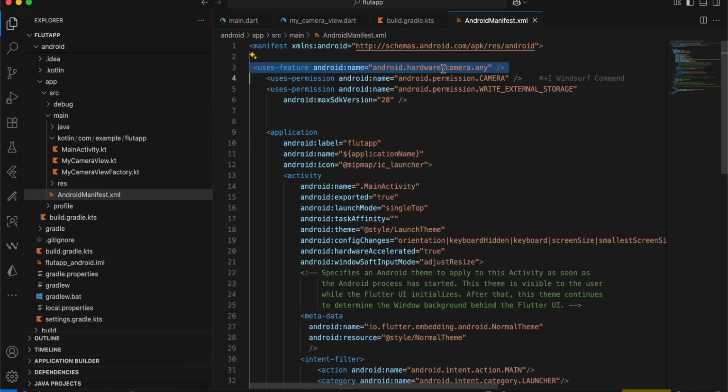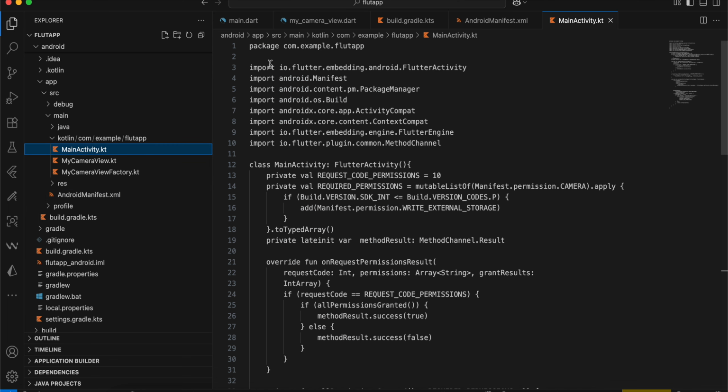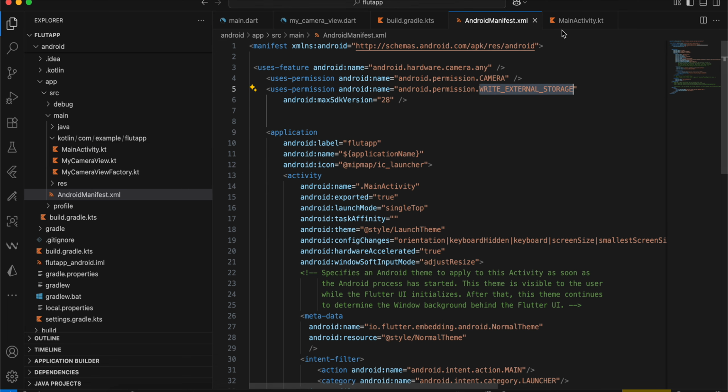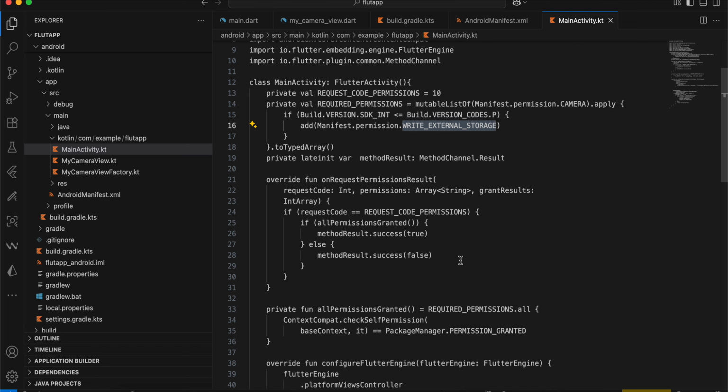Here you need to add this uses-feature of android.hardware.camera, camera permission, as well as write external storage permission. Then you need to go to MainActivity over here. Firstly, make sure you have all these imports. Then here most of the code is related to camera permission. So here you can see we are requesting for camera as well as write external storage permission. So this write external storage is only required if you are using below Android 10 to capture the image. From Android 10 and above, we don't require the write external storage permission.